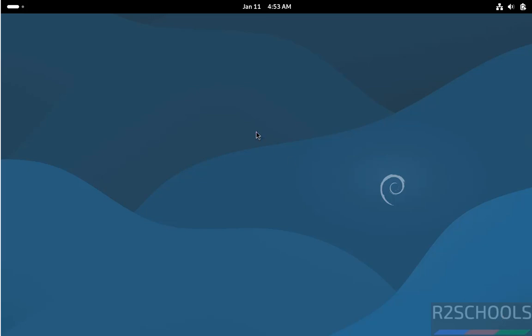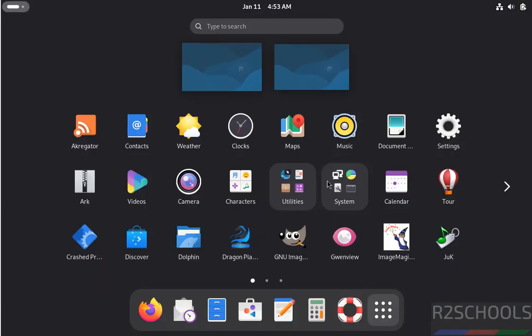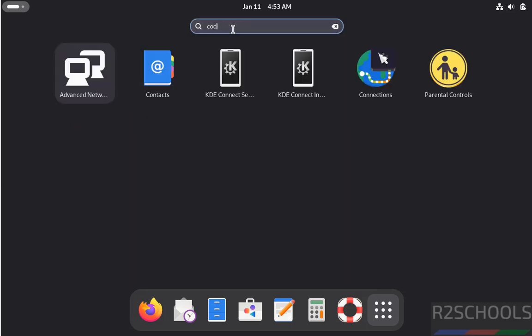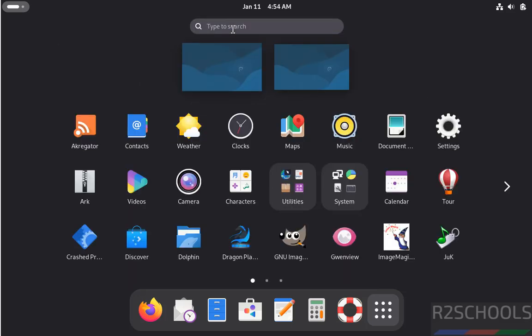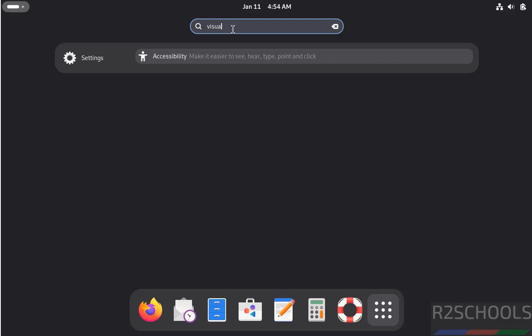Hello everyone, in this video we will see how to install VS Code, that is Visual Studio Code latest version on Debian Linux 13. First verify whether VS Code comes as the default application or not. Search for code. So you don't have Visual Studio Code. Even if you search for Visual, you don't have anything.